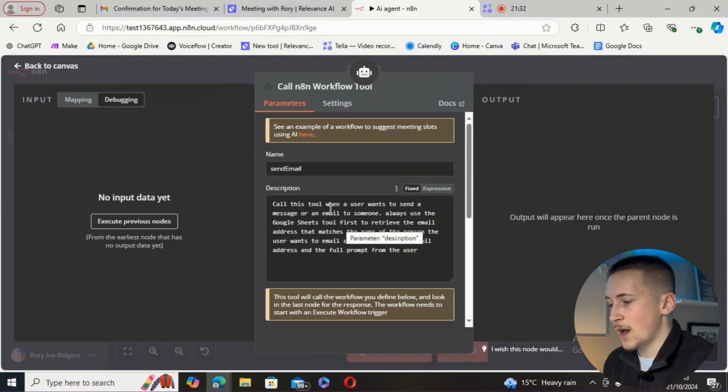We've put in a description of how and when to use this tool. Call this tool when a user wants to send an email or message to someone. Always use the Google Sheets tool first to receive the email address that matches the name of the person the user wants to email, and then input that email address and the full prompt from the user.